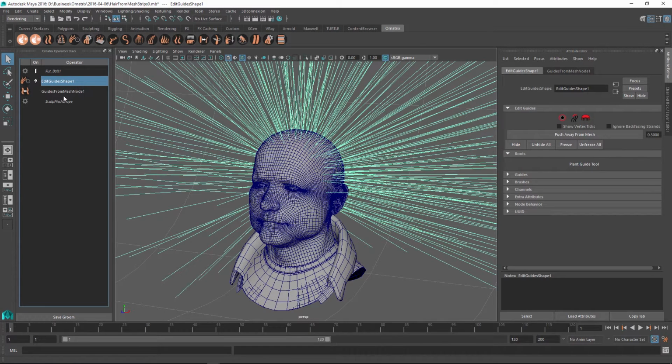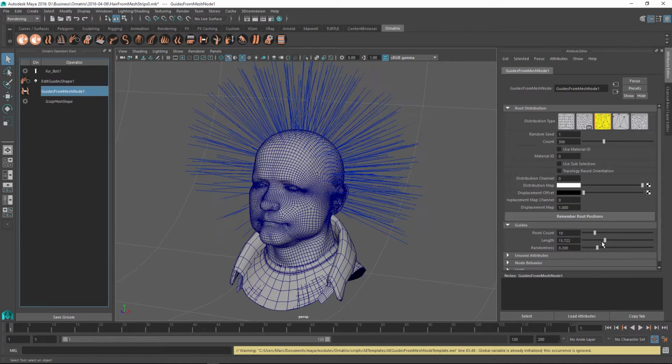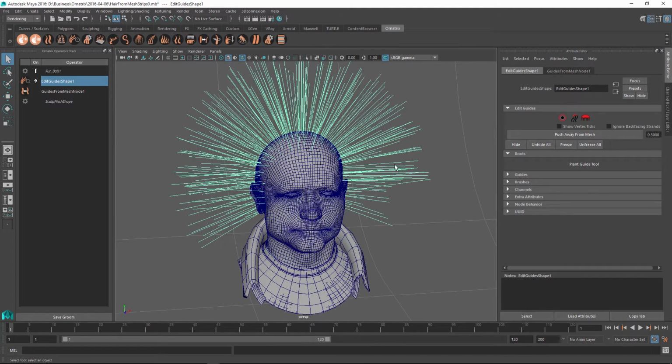So at the very base, we have our guides from mesh operator, which I'm going to use to reduce the length of our hairs initially. And then above that, we have the edit guides shape. So in Ornatrix, we have something called strand groups, which is basically an index that you can assign to each different guide. And this index will be propagated up the evaluation stack, and it can be used to selectively affect different parts of your hair with separate operators.